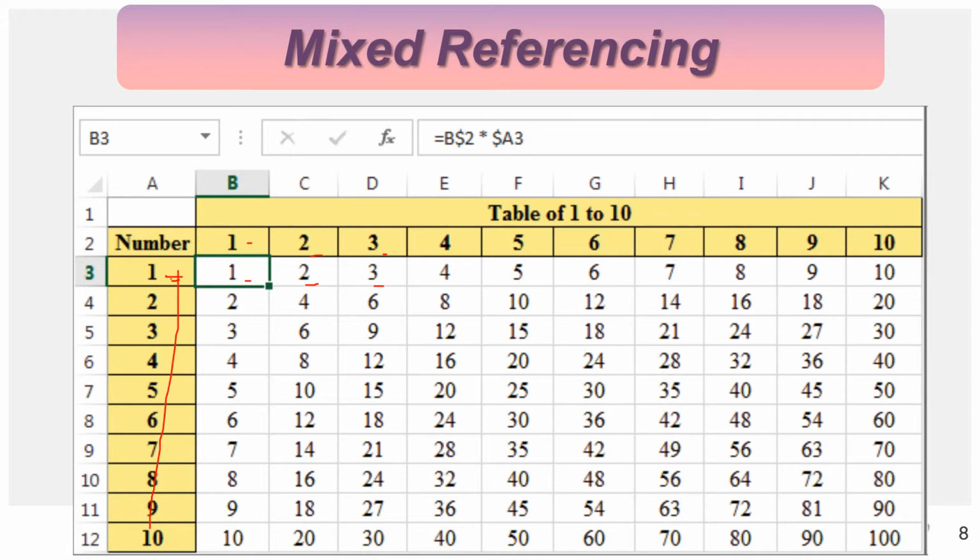Now see how to type the formula for this. First, you select the cell. So this is cell B3, right? Now you see, B2 star A3, right? This 1 into 1 is B2 star A3. See what happens. Will this B value change? Yes, it will change. It will move on to C, D, E, etc. But will the row 2 change? No. So this row is the same.